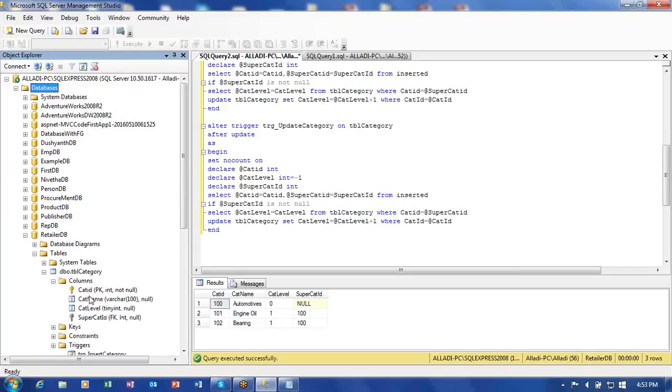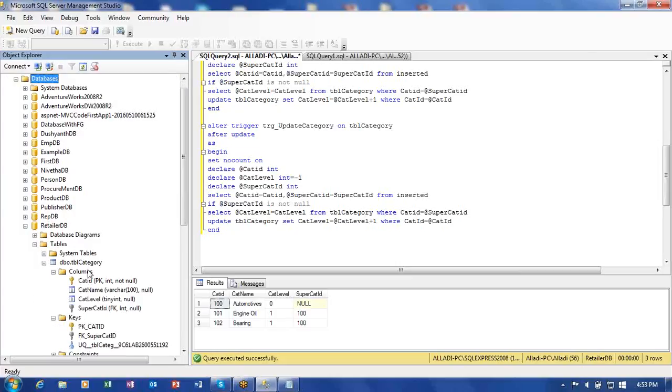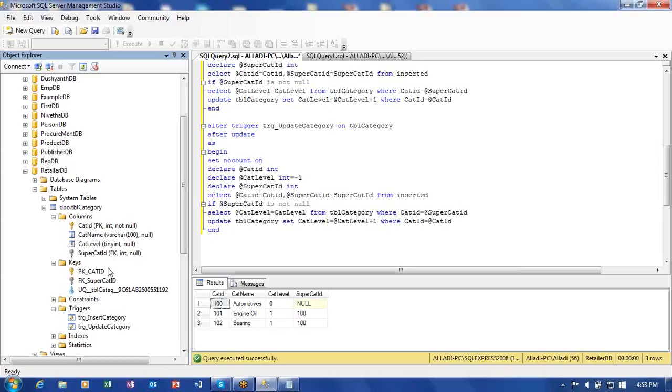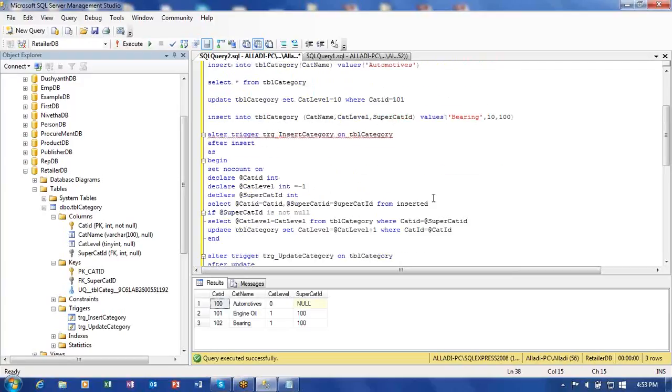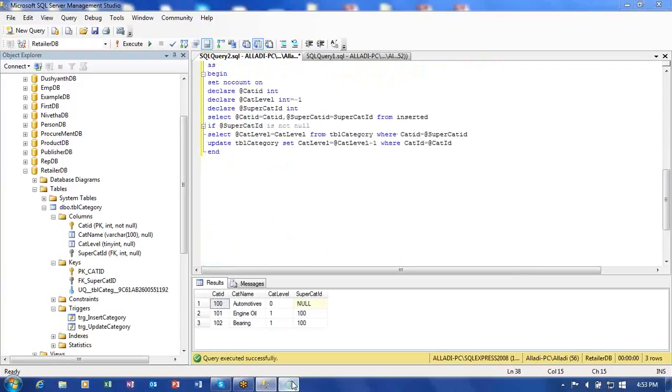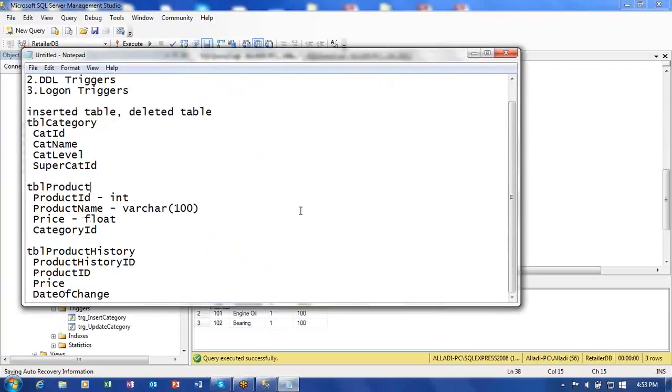And what are the columns we have in this? Cat ID, cat name, cat level, supercat ID. And what keys do we have in this? One is the primary key, the other one is the foreign key, and one more is a unique constraint. So there are a total of 3 keys. So this way we could write triggers on the category table.